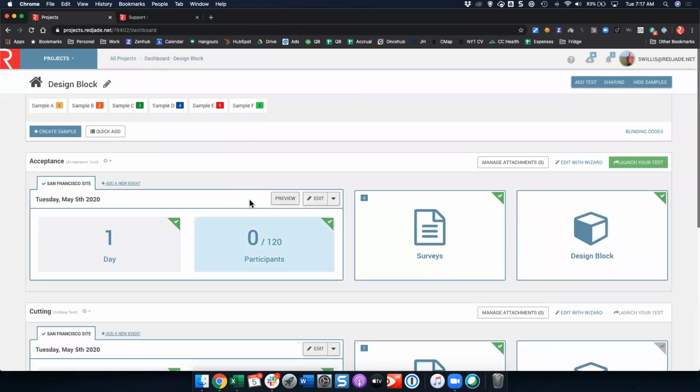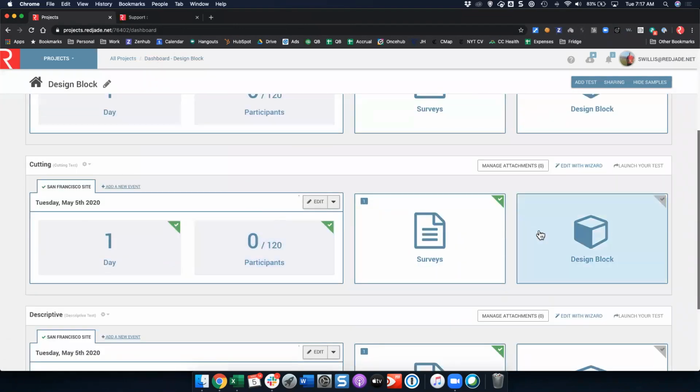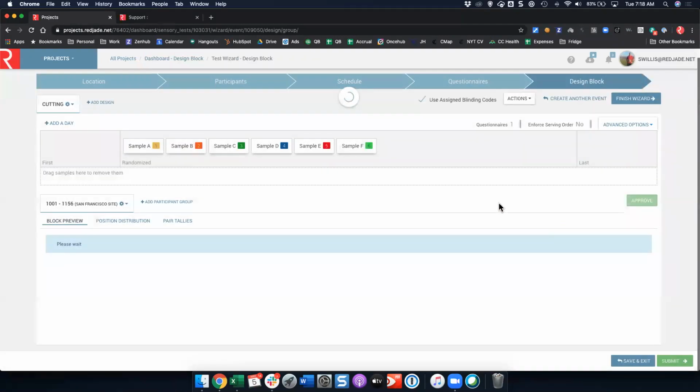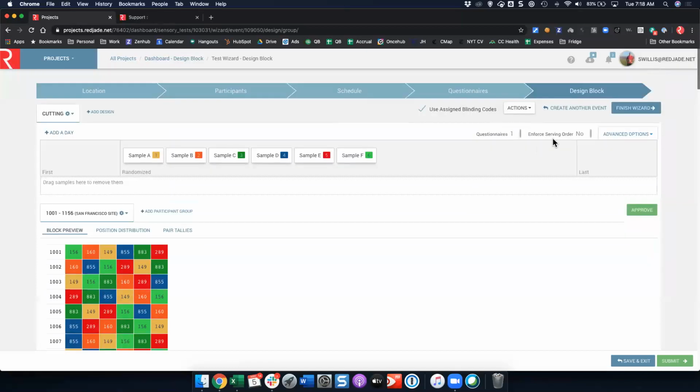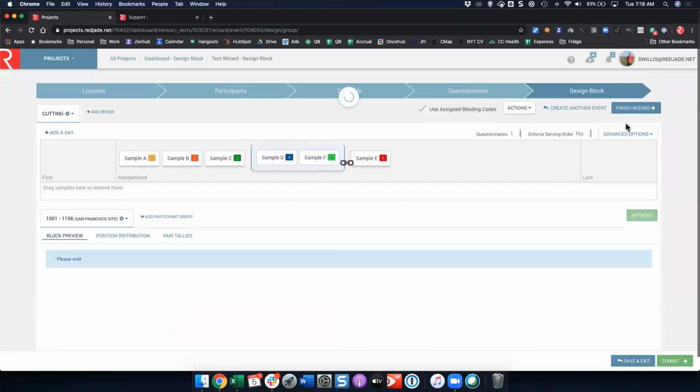So I'm going to click on my dashboard and I'm going to go to a cutting test. Now the cutting test will be significantly quicker here, but I'm going to click on design block and you'll notice cutting has this extra option, enforce serving order, right? By default, in a cutting test, the serving order is unenforced, right? You can do whatever you want to the design. It doesn't really matter because the serving order is unenforced. Only if you enforce the serving order does the order you serve these matter, okay?